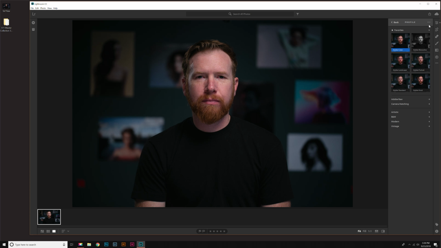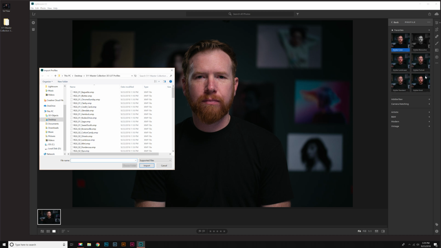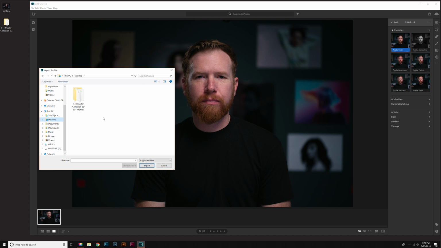Now right here at the top right of this menu, there'll be 3 dots, and you want to click that, and then go down to Import Profiles. Now from here, it's going to open up this File Explorer over here, and what you want to do is just locate your Downloads folder.